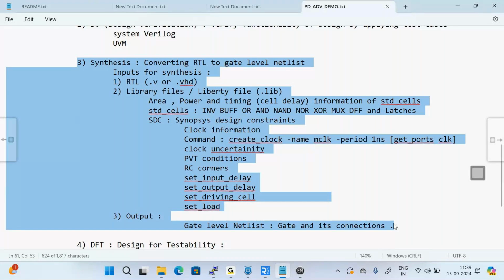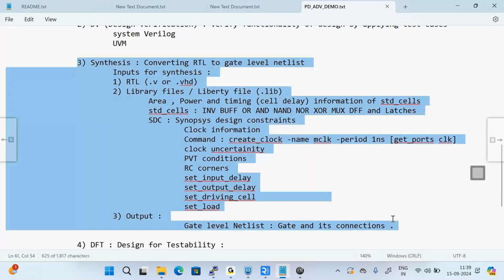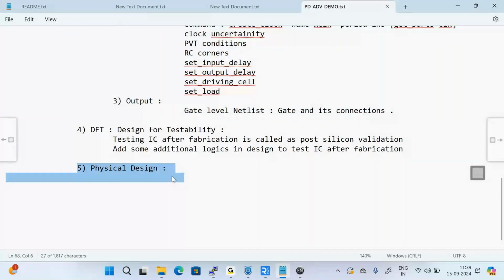Next, this is part of our course structure. And next we see what we do in physical design, what is covered. That we are going to see next.